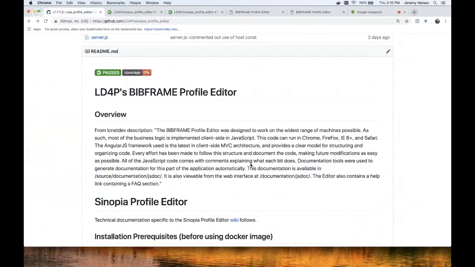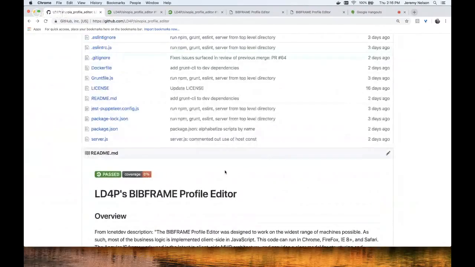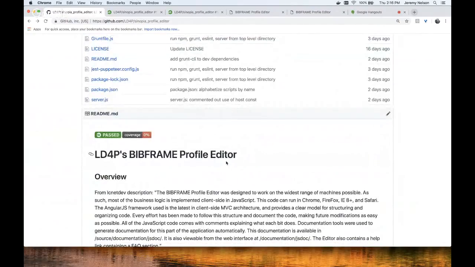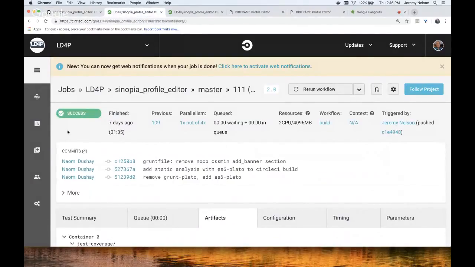So in this sprint 1, we focused most of our attention on doing integration testing for the BibFrame profile editor that we did a hard fork of, and we call the Sinopia profile editor. Just to give some context, we hooked up Circle CI for continuous integration, and there's a link from our homepage right here. If you click on that, you get a listing of all the different branches and pushes that have been pushed up.